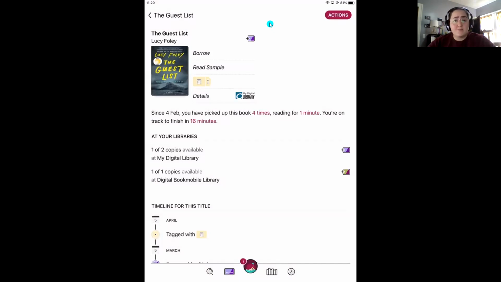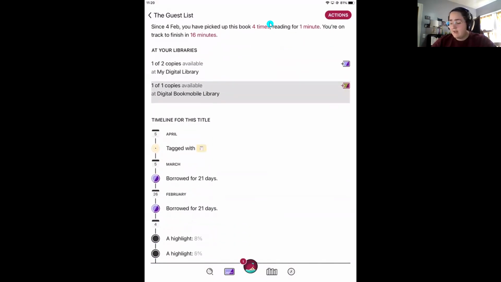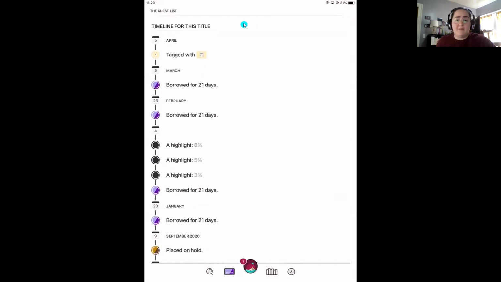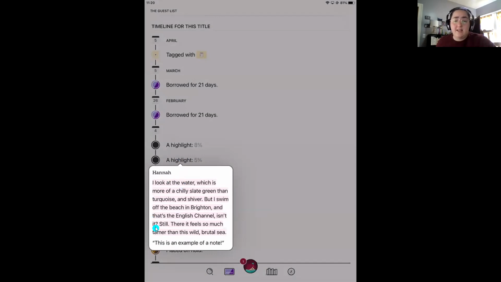If you don't want to export it out of the app, but you still want to access those notes and highlights, we're still on that reading journey. I'm just going to scroll down until I see the timeline for the title. And then here you'll see any highlights that you've made, and you can tap on each individual highlight to see the highlight as well as the note that you made. So a couple different options there for finding those notes and highlights, even after the book has returned to the library. And that wraps up our fourth and final tip for today, making annotations.